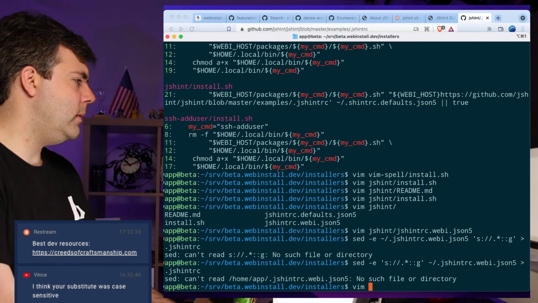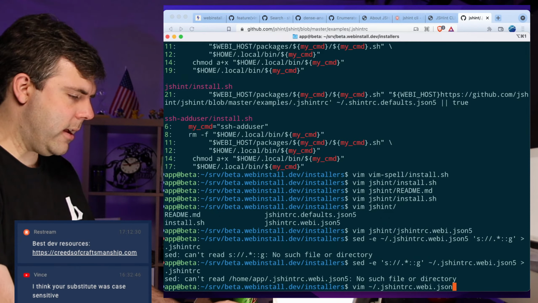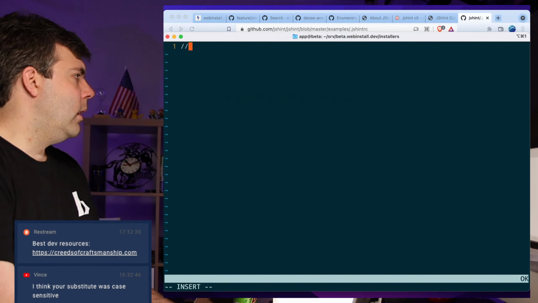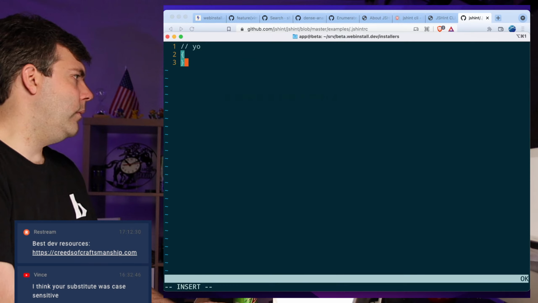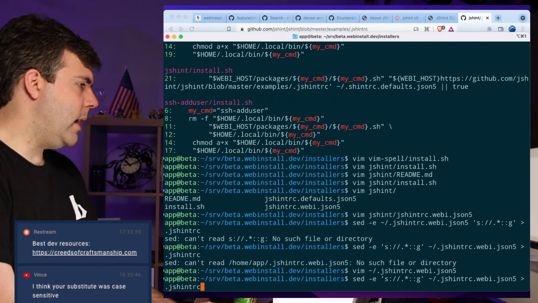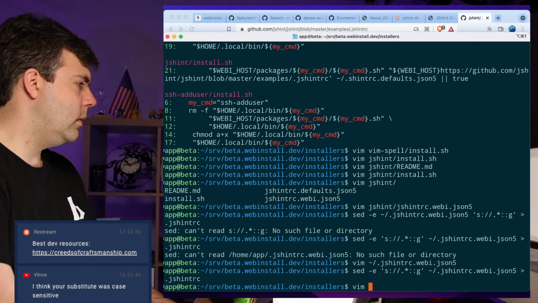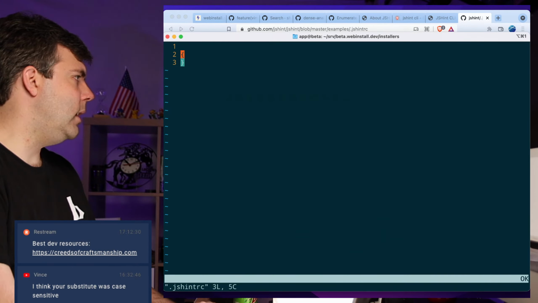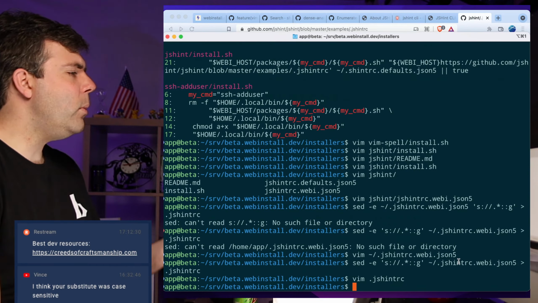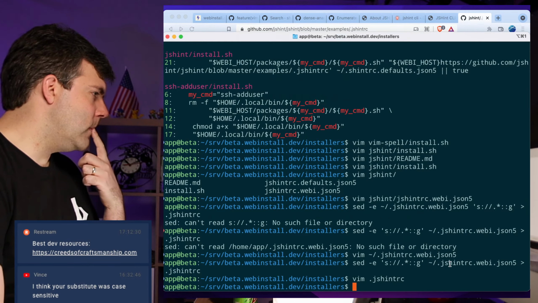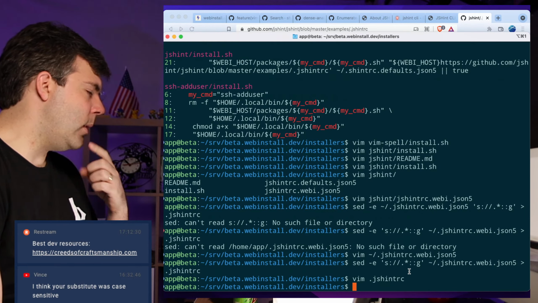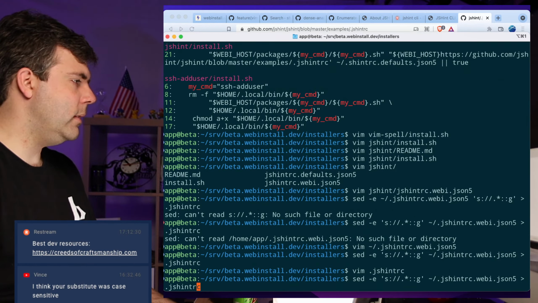Okay, cool. So let's put one in there. jshintrc.webi.json5. Yo, I'll say that's all that we got. Did we end up with a jshintrc that has the yo missing? Okay, I also want to delete to the end of the line on that one. So I want to include white space on this.